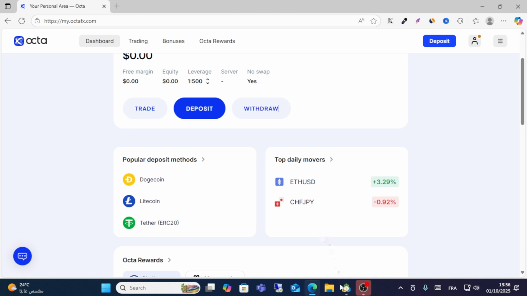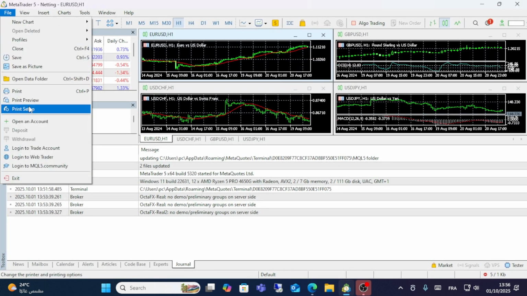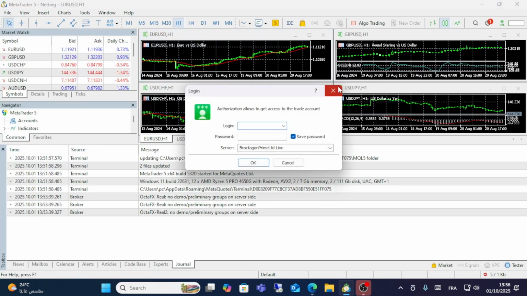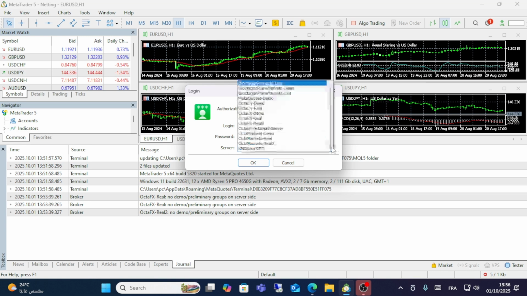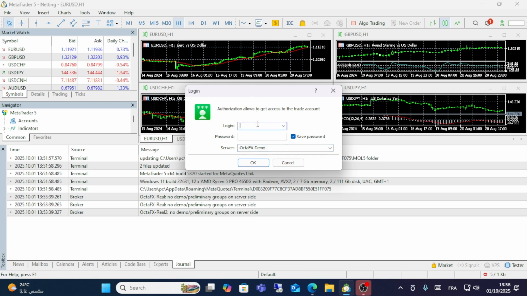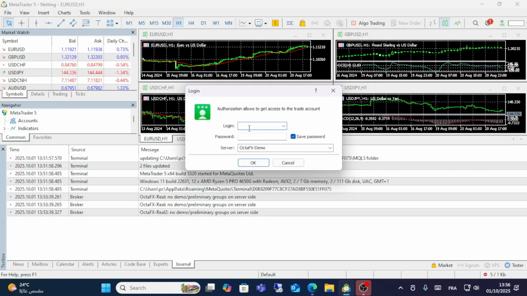First, open your MetaTrader 5 account and then go to the File section. On File, go to Login with Trade Account. From here, you can choose the server. Choose OctaFX demo, for example this one, and then log in with all your credentials. Log in with your username and password.